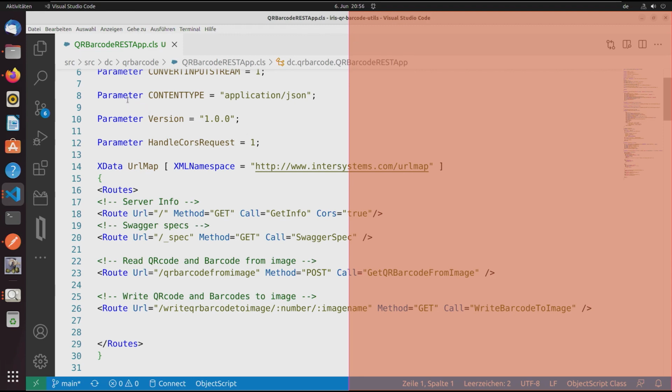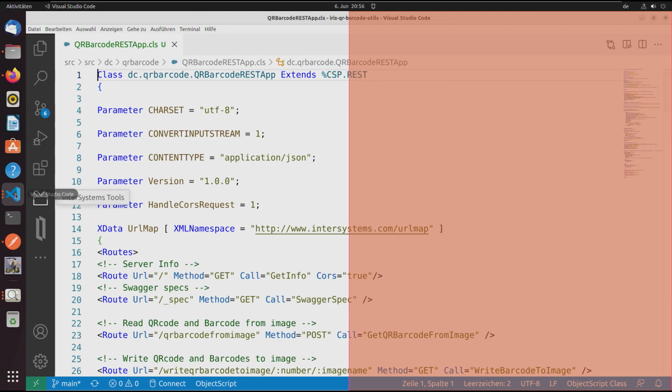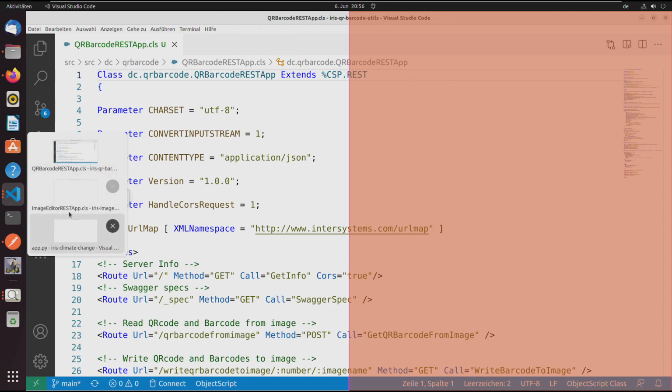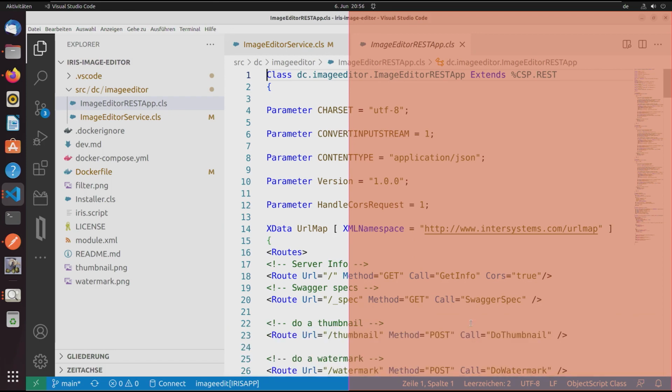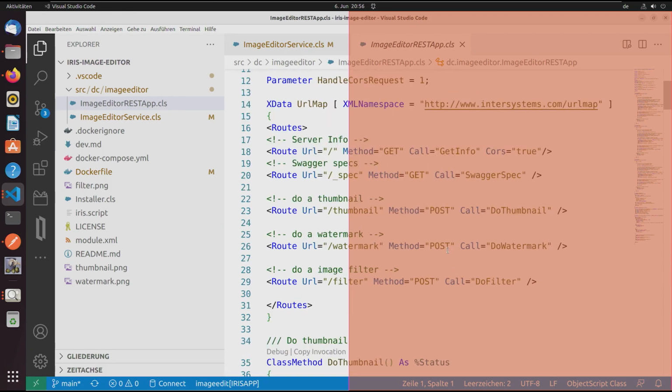Let's take a look. That's the wrong example. That's the Iris image example here, and that's the REST class. That's a typical REST class. So it extends %csp.rest. It has a URL map where you can see all the endpoints and the methods, a post or get, etc. And you can see which methods are called. For example, if you want to create a thumbnail, call doThumbnail.